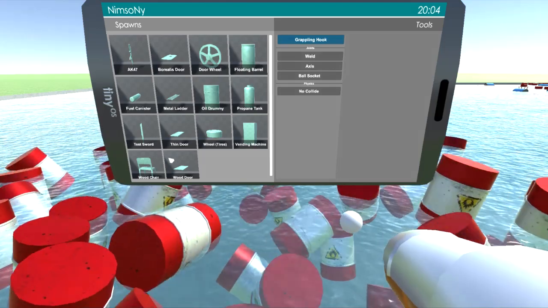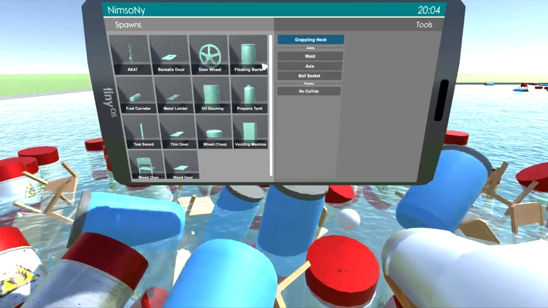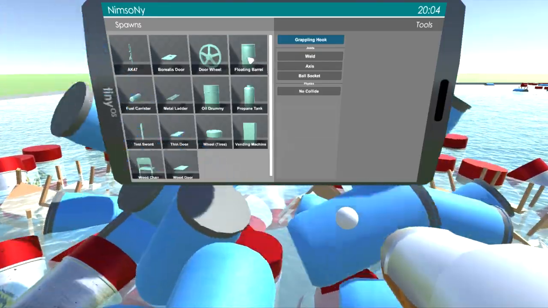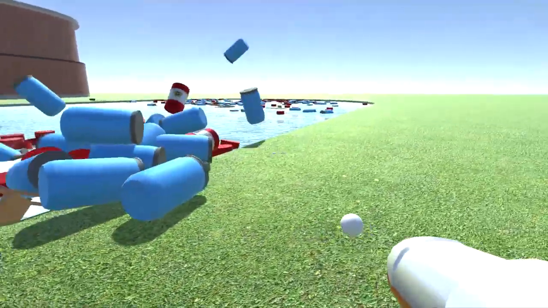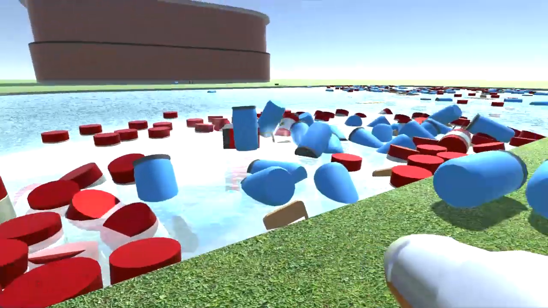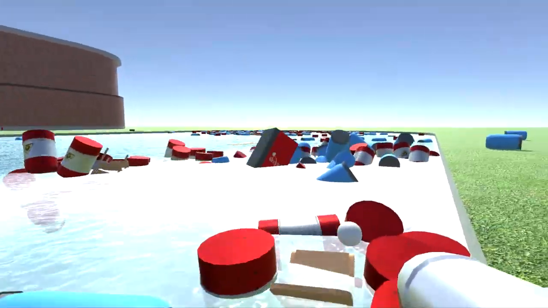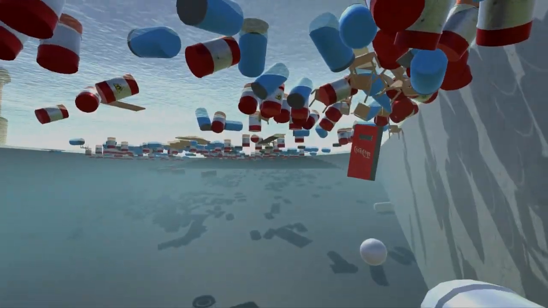Let's drop some chairs in. You can see the engine just handles so many objects as well. Oh, I love the Unity engine. Let's make a complete mess here. Let's drop in a vending machine and splash about. Yep, that's about it really.